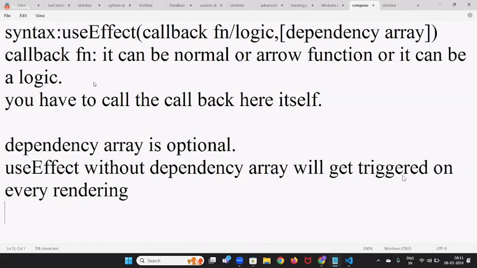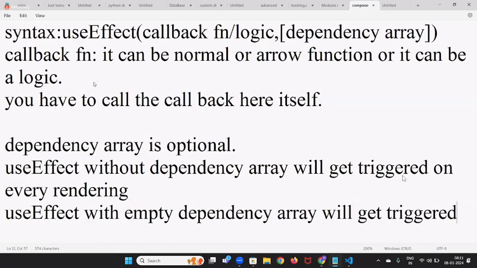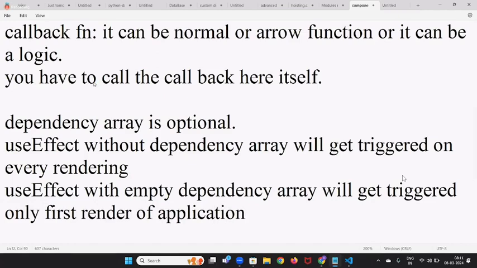Now, second one, use effect with empty dependency array. If I give an empty dependency array, it will get triggered only on the first render of the application. Whenever the application first renders, only at that time it will run. Next time onwards it will not run. That is use effect with empty dependency array.